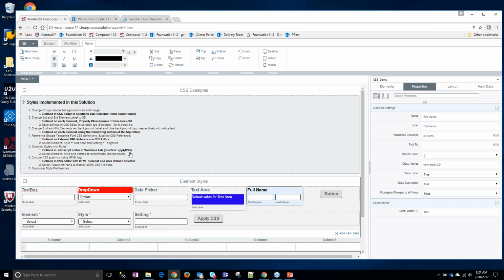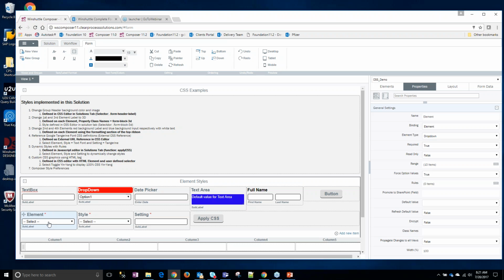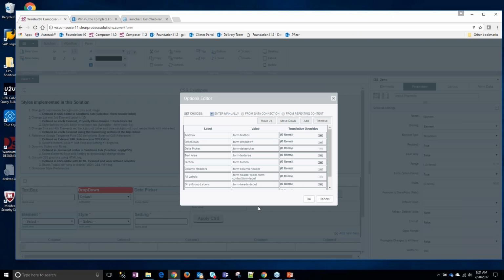Dynamic styles with rules. So what I did here is these three elements right here. The first drop down here, I created a range. And you kind of got to know how Composer works to understand this a little bit. But what I did is all of the values for each option in this drop down are actual CSS selectors. And these are all the built-in selectors that I showed before. So when I select any one of these, if I select date picker, the value is going to be .form-date picker, which is the selector for the CSS.